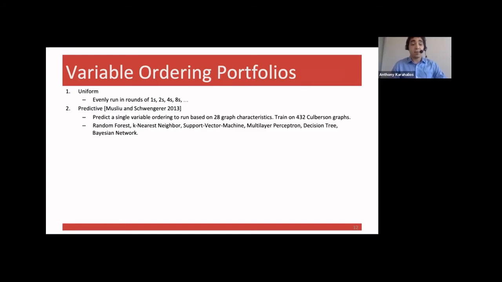We experimented with 4 different types of variable ordering portfolios: a uniform portfolio that round by round just stays with an equal amount of time for each variable ordering, and a predictive portfolio by Meslieu and Schwanger that trains a classification model using some Culberson graphs and some graph characteristics such as number of nodes, number of edges, maybe how many colors the DSATUR heuristic comes up with.